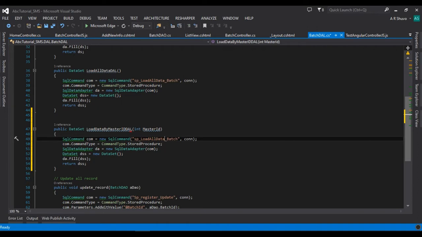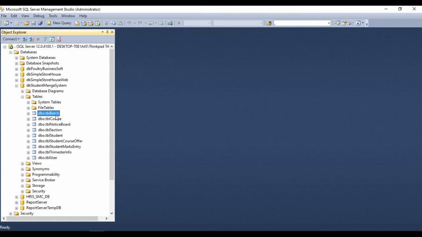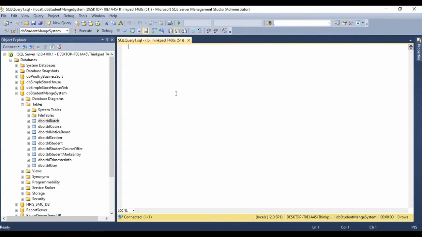So I'm going to SQL Server. This is our database, and in the batch table we need to create a get one record stored procedure. So I'm going to click new query and create a stored procedure: create procedure get batch master data by ID.